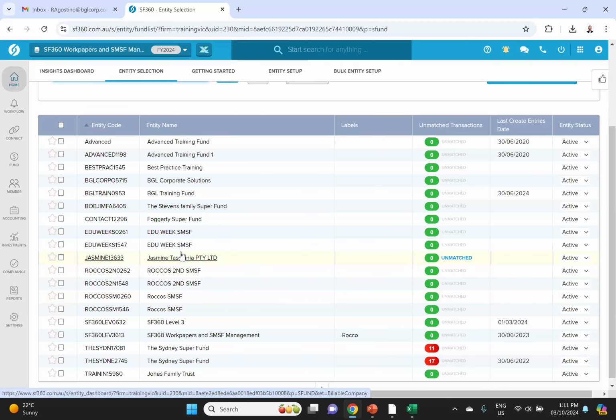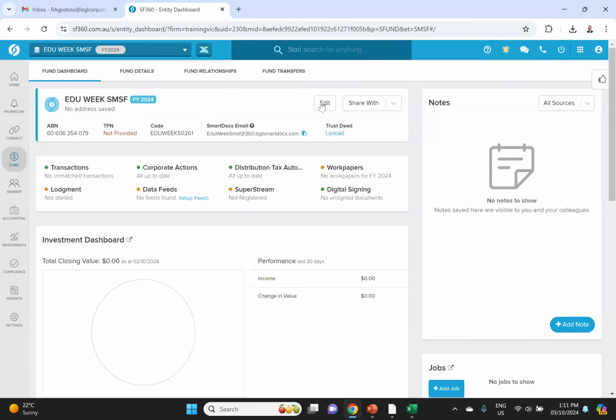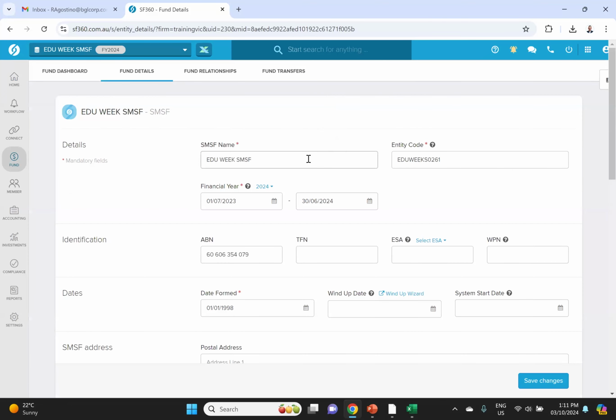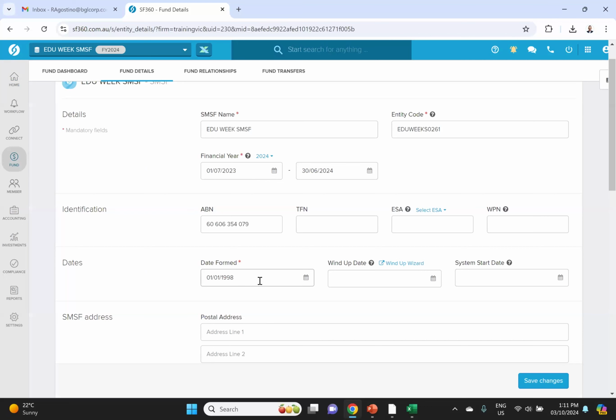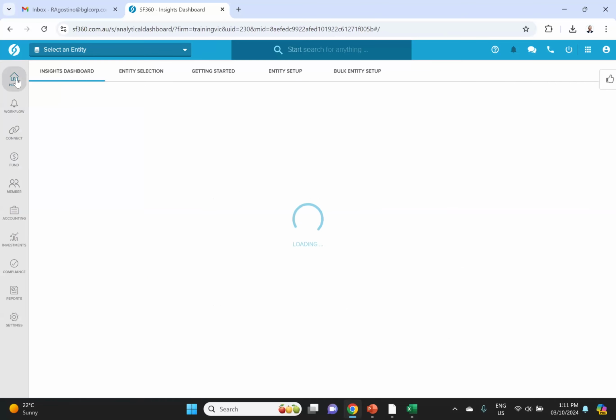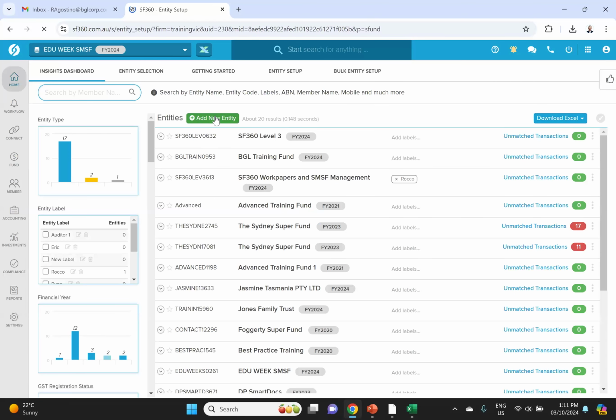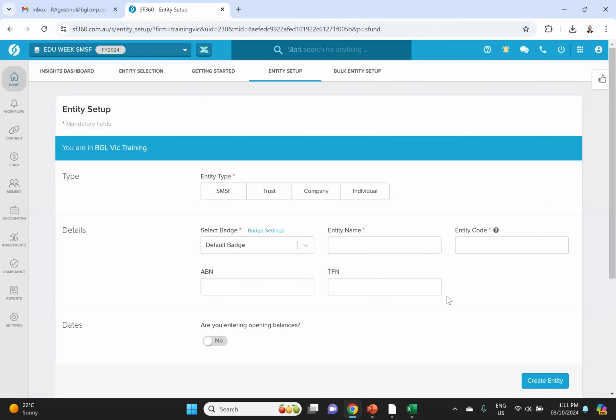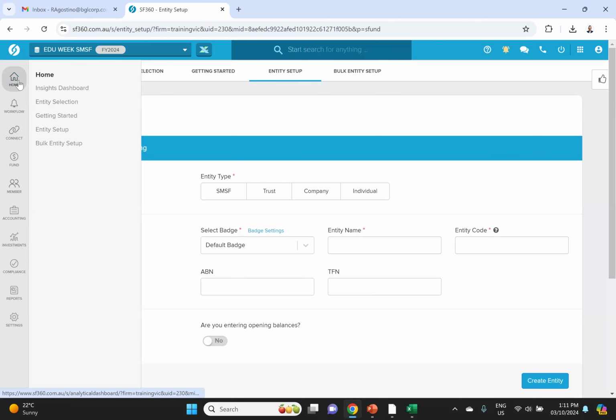So what we can do is I'll just click on this top one here, Education Week, click on Edit, and we can see that it's picked up the name, financial year, ABN, and my date formed. You saw how quick that was as opposed to the old process of home, add new entity, and filling out this page, create entity, and then going back. We've basically done this step for 3 entities in bulk very quickly. So you can see the time savings there. So we're trying to eliminate all the admin work and give you some time back to start actually processing, adding the fund and adding the opening balance for the fund in Simple Fund 360.